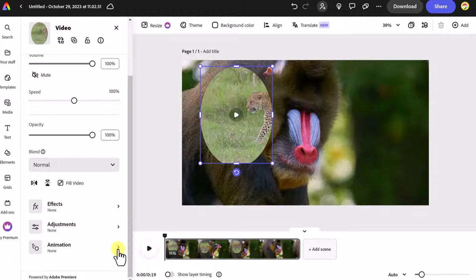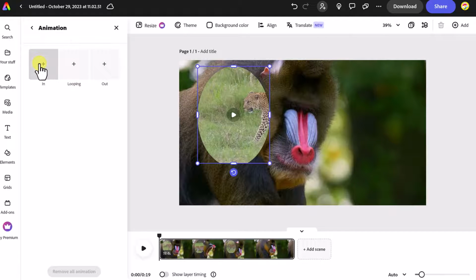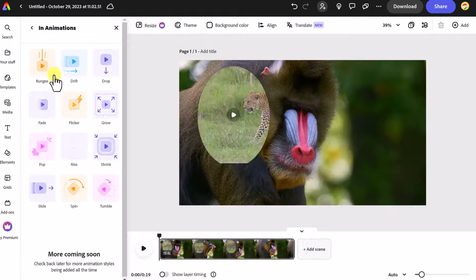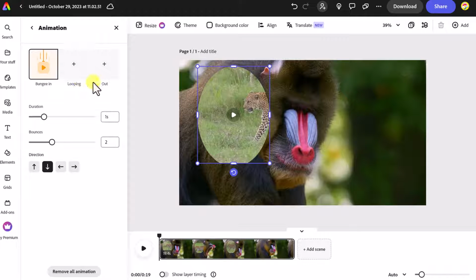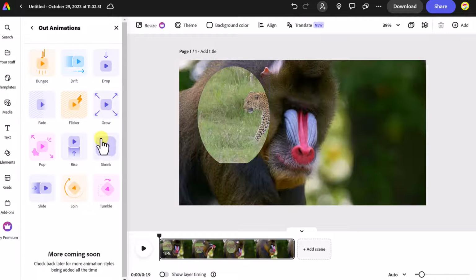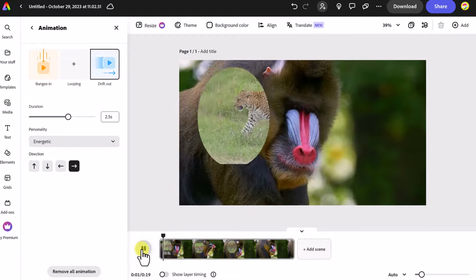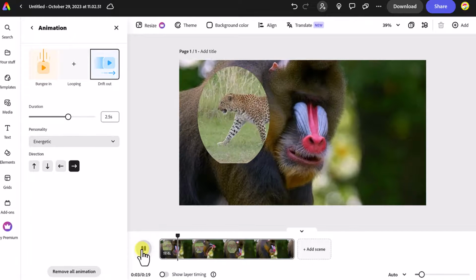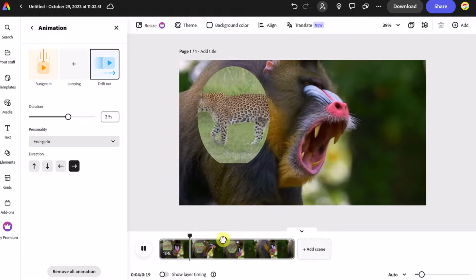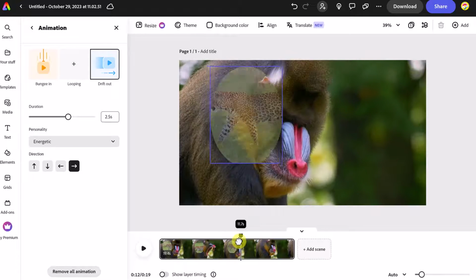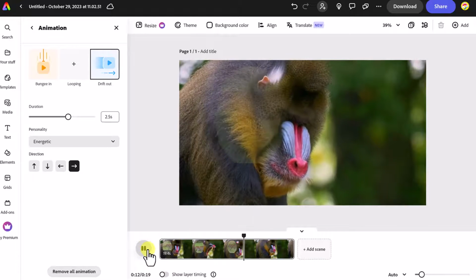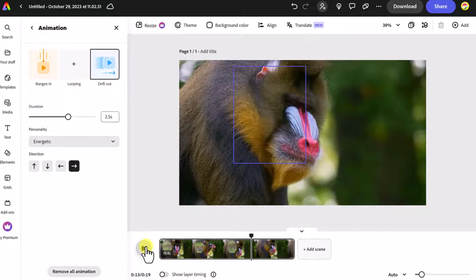Even with animation, how do I want this to come in? So on in, I can say, do I want it to bungee? And then on, do I want it to be looping? Or maybe on out, I just want it to drift. So now if I go back and hit play, there it bungees in. And then at the end, when it leaves, if I go right to here where it ends, it should just kind of move and fade away. So just with a few clicks, I'm adding these things on top of it.